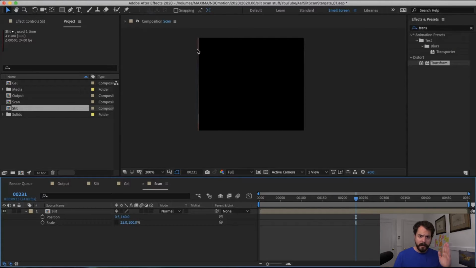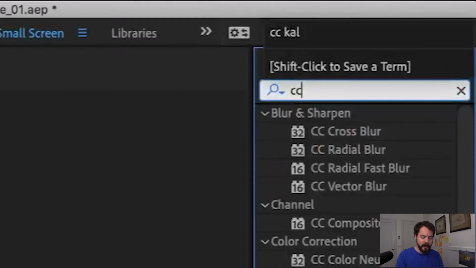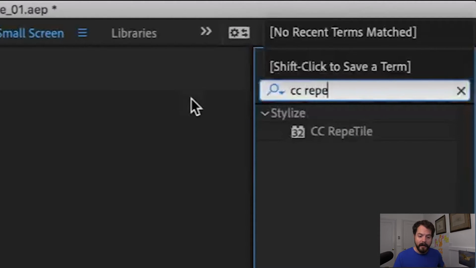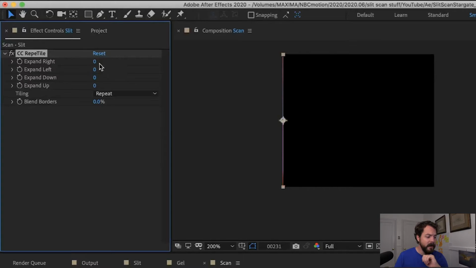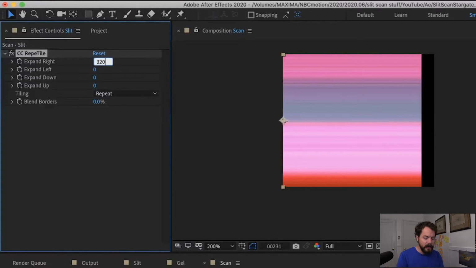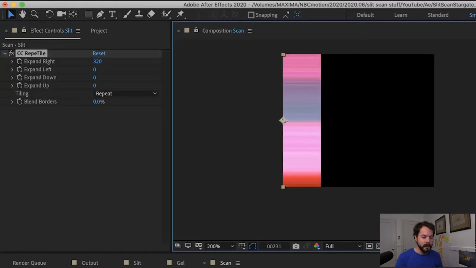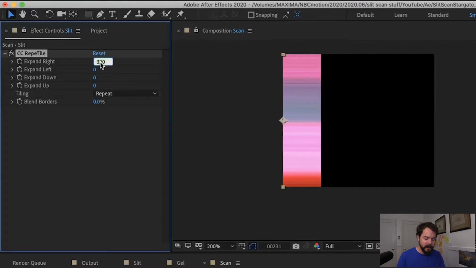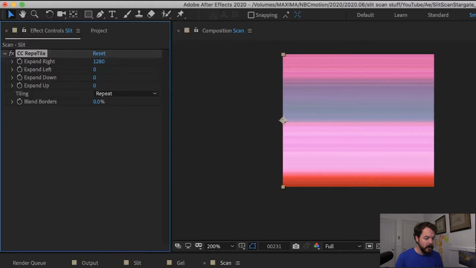We want our vertical slit to be repeated across the frame, so we are going to find our friend CC RepeTile. Drop that on there, and we will expand. You can expand right, left, up, down. In this case, expand to the right and click and drag. Or to be super precise, we know that the comp is 320 pixels wide. So we're going to type in 320, and it only goes 1/4 of the way because our scale is set to 25. So we need to multiply that by 4, which you can just type right in the value here. And it goes to 1280.